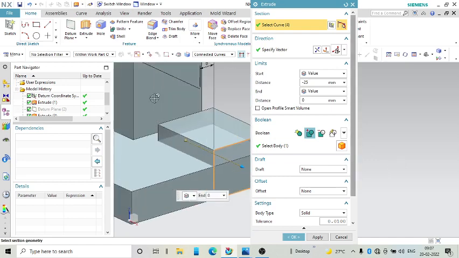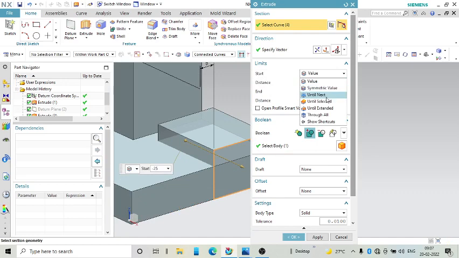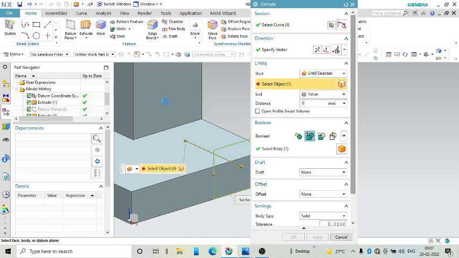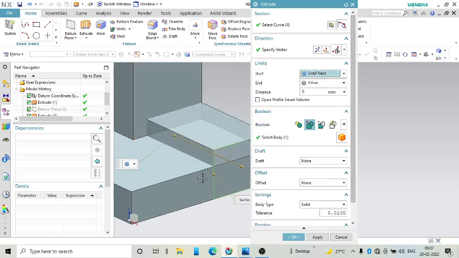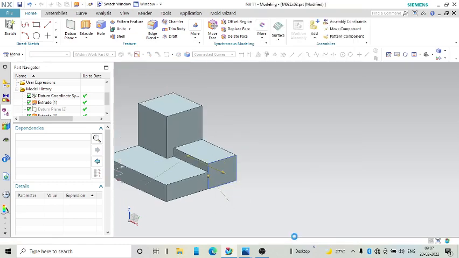So we will use until selected, and we will select this face. Unable to trim, change the trim type. So we will use until next. Okay, then okay.